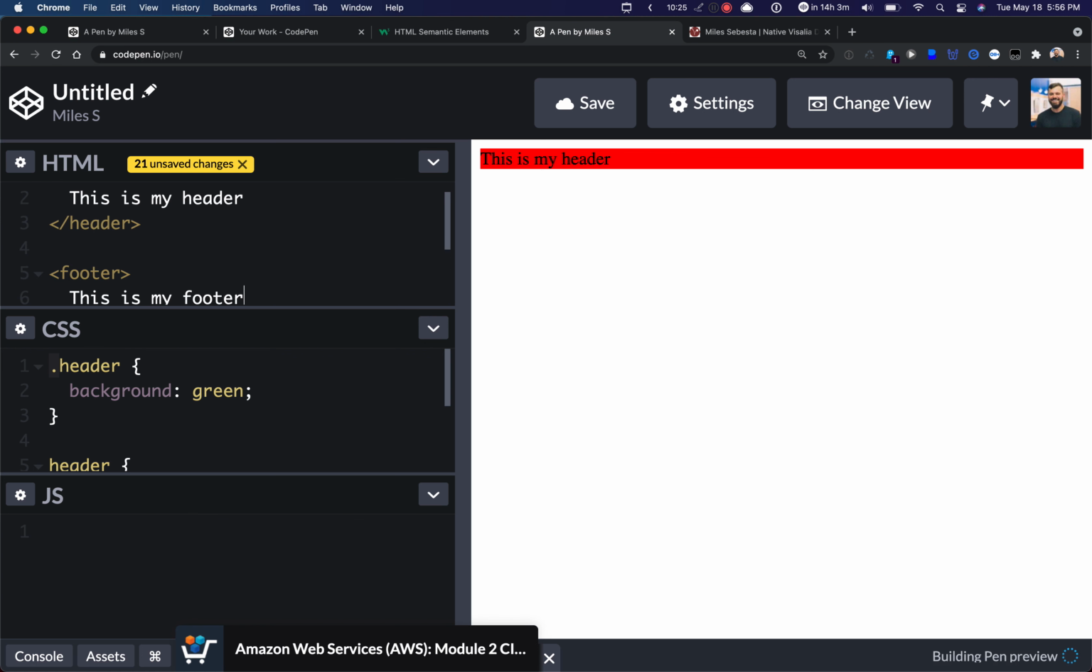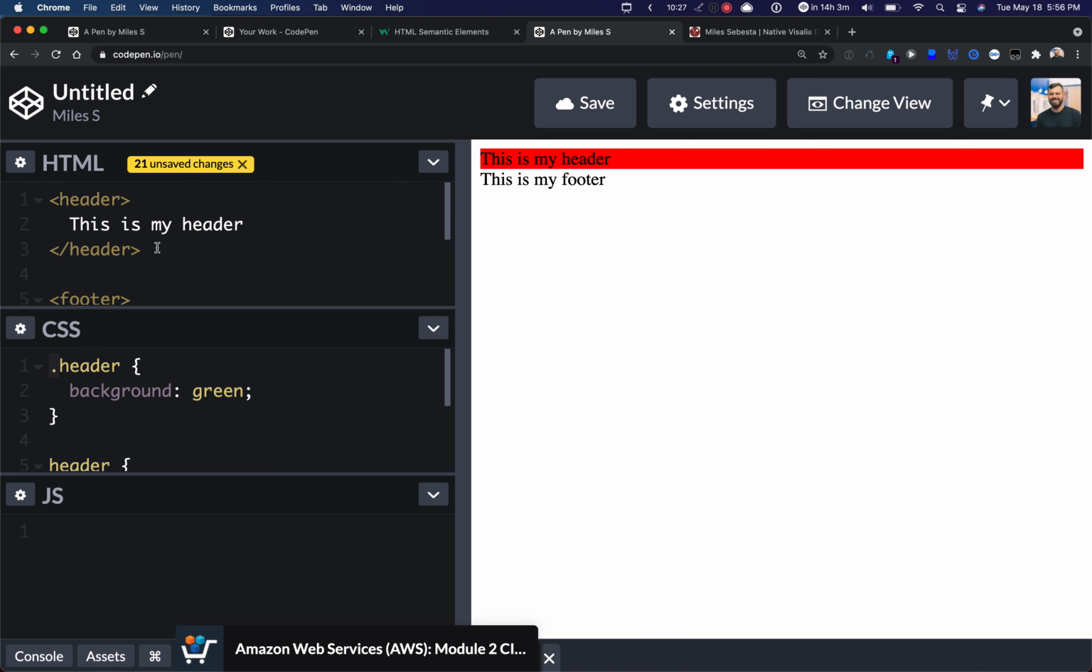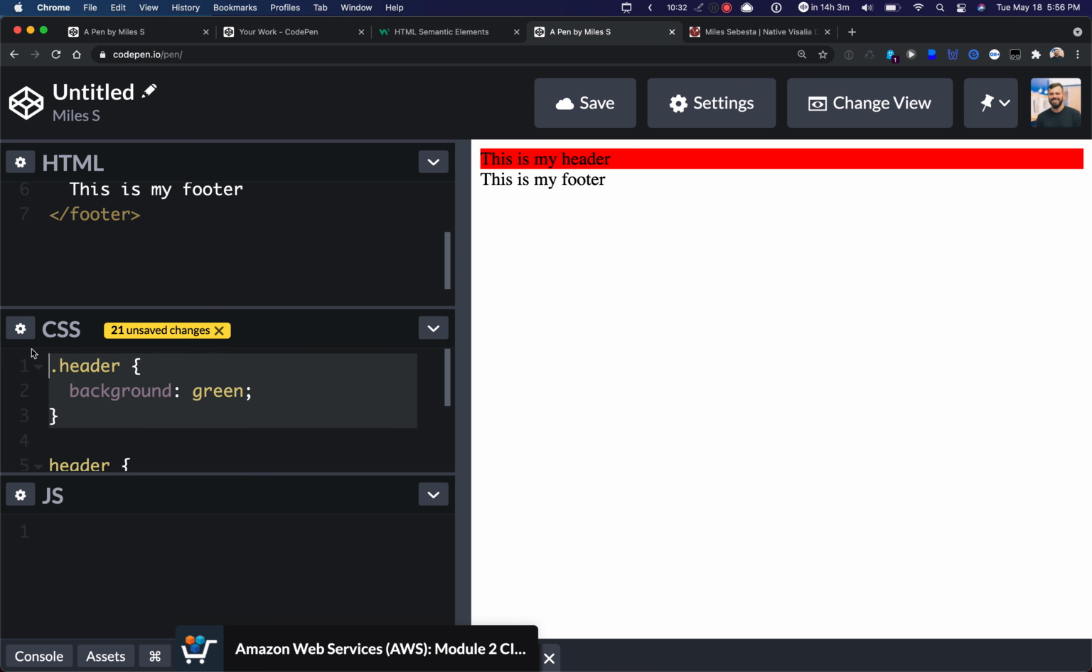This often goes at, or it should go on, the bottom of the page. So header's on the top of the page, footer's on the bottom of the page. So again, if I want to target the footer here, I type in the tag, in this case the footer tag. I'm going to say background of, let's say, purple, so we can see it.